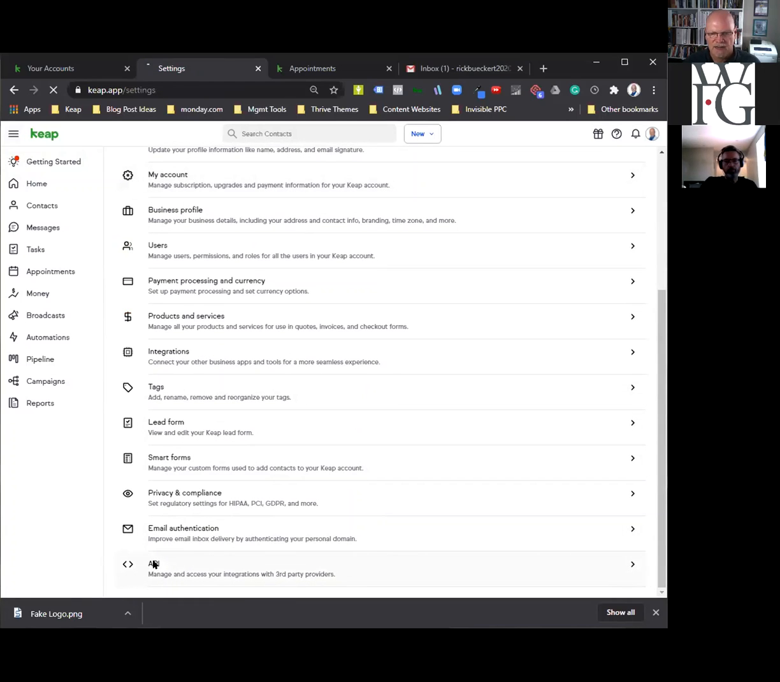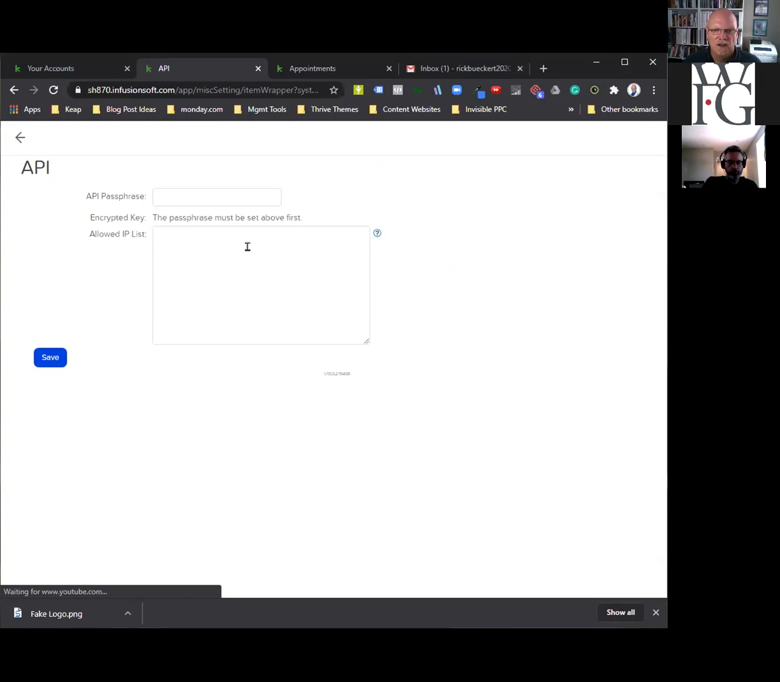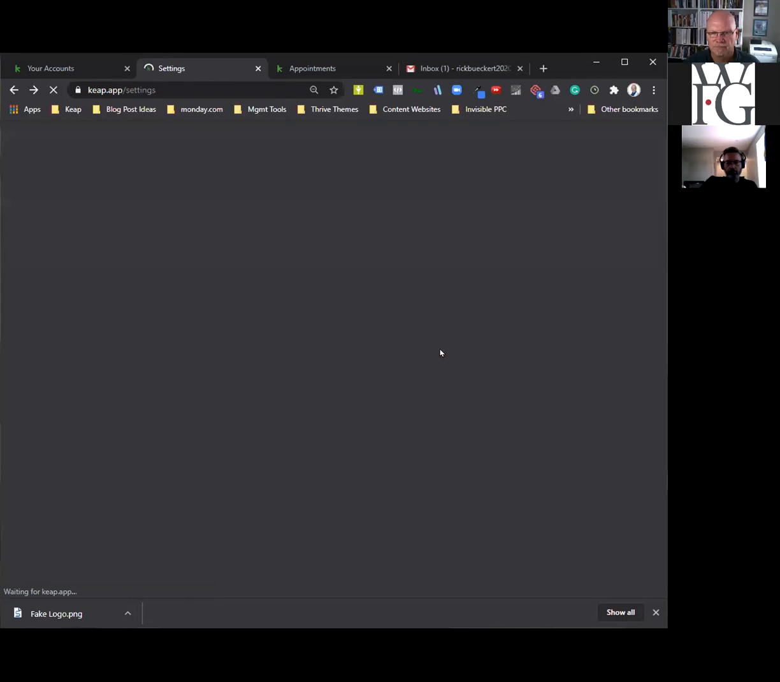Last one is API, and again, there's nothing to do in here. API is a system of being able to transfer data back and forth between software. So if you wanted to connect a specific piece of software that you use for estimating, for example, and it has an API, you can set a passphrase in here, and that allows systems to talk together. So for now, again, nothing to do here.